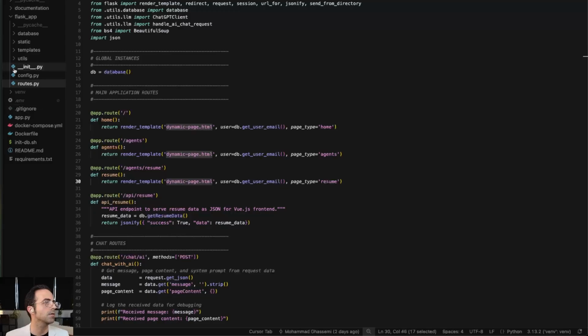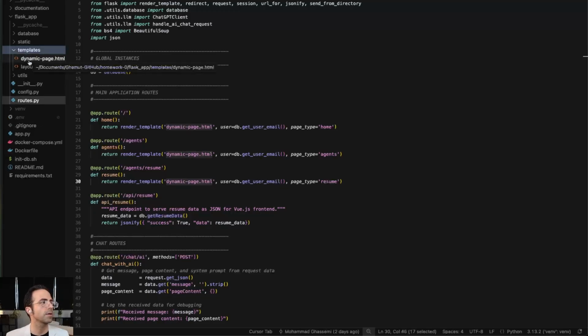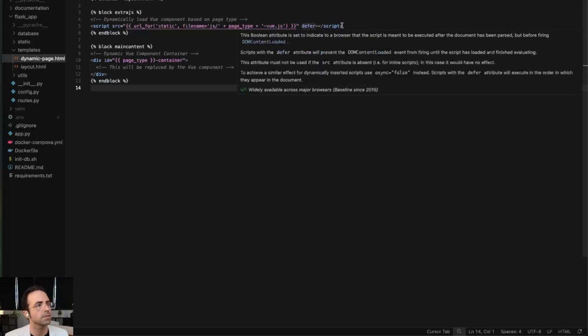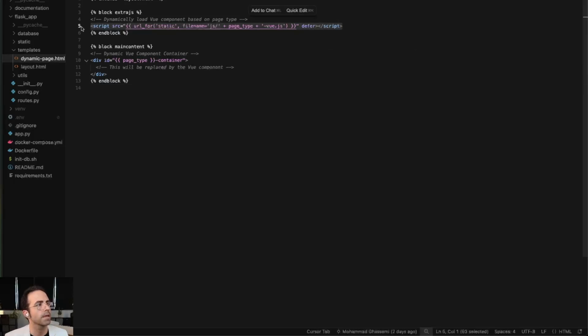Why don't we do that now by coming here to templates and opening dynamic page.html. What you can see here is that this page, which is based on a Jinja template, takes a kind of standard layout which imports all of our CSS, all of our JavaScript, and so on. And it dynamically loads a Vue.js component, which we'll be covering in this lecture, and it adds a Vue container with the same name as the page type.